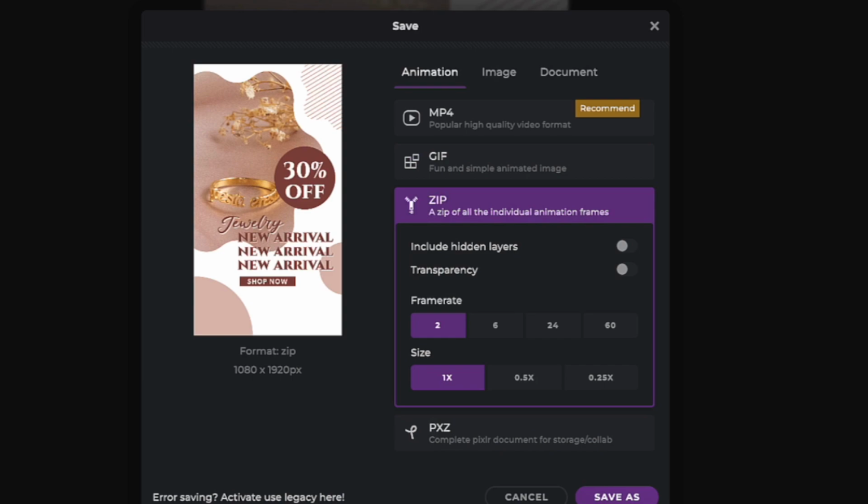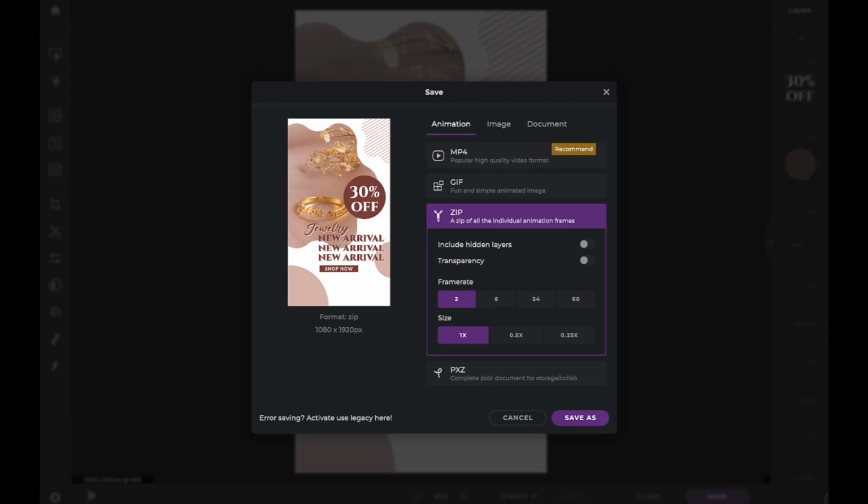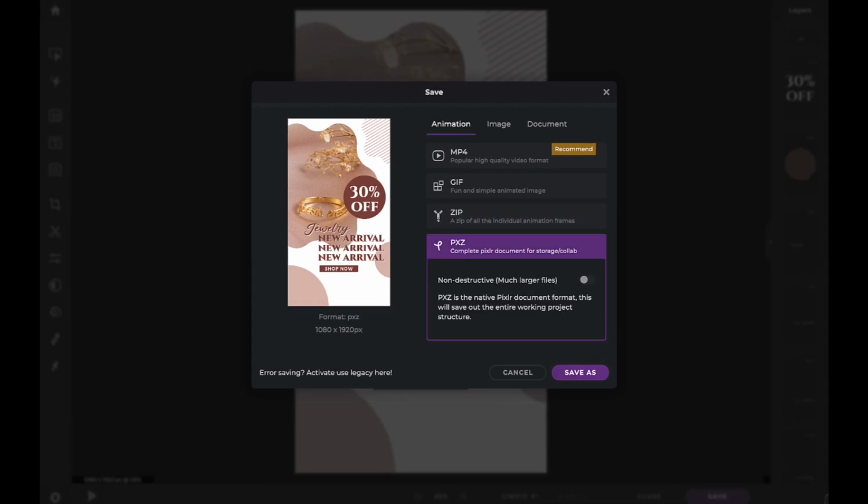Alternatively, you can export your animation as a zip file. A zip file creates individual images for each frame of your animation. Therefore, you can choose the frame rate or how many frames per second, as well as the overall size of the animation. Finally, you can choose to export your animation as a PXZ file.